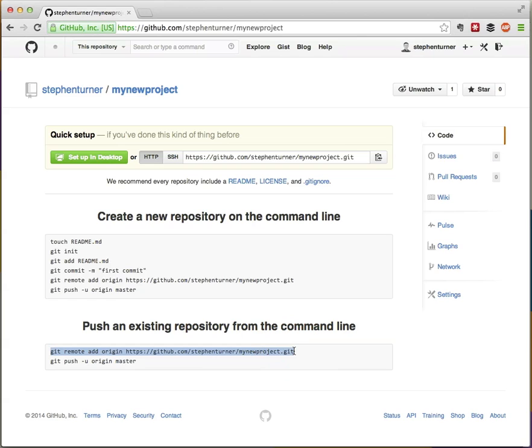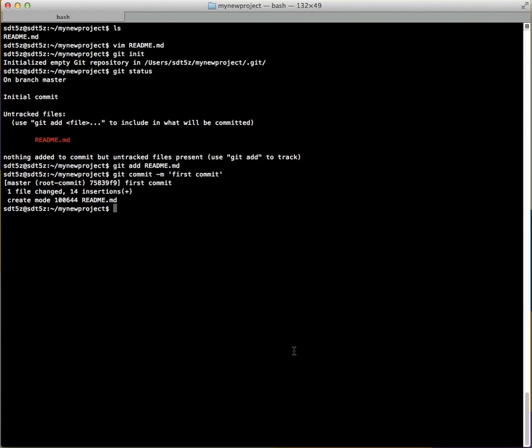So if I copy this code and I go back over to my command line, I'll just paste that text into here. Again, that's saying add a new remote, let's call it origin, and here's where that origin lives. So if we do that, let's run git push origin master, and this is telling us to push our local changes to the remote called origin, and we're going to push our master branch.